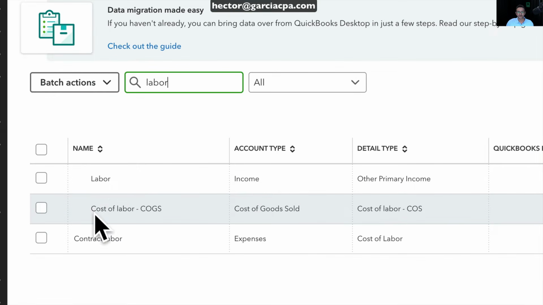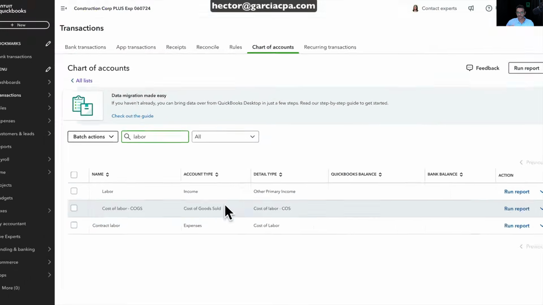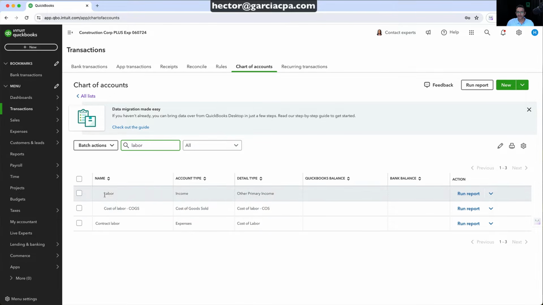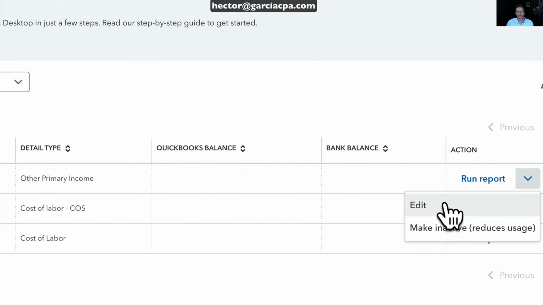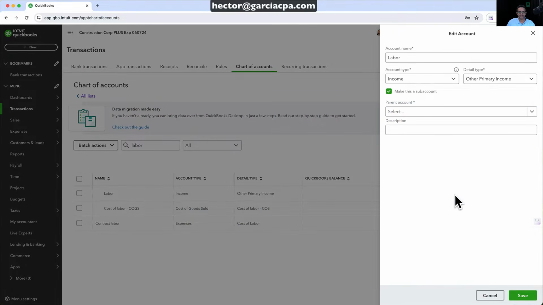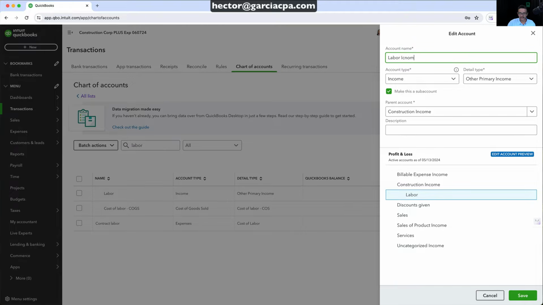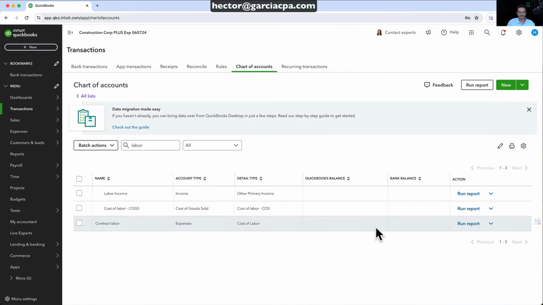Now notice that there's also a cost of labor that's actually a cost of goods sold, which is a good sort of counter account to that. I probably want to change the name of that account to labor income. It will probably be a lot easier to read. So we're going to go to edit there. I'm just going to put here labor income. And then click on save.